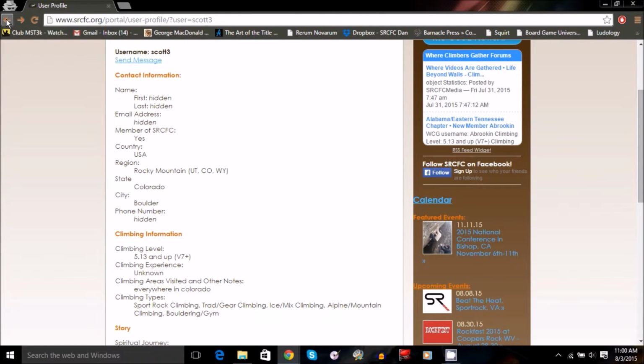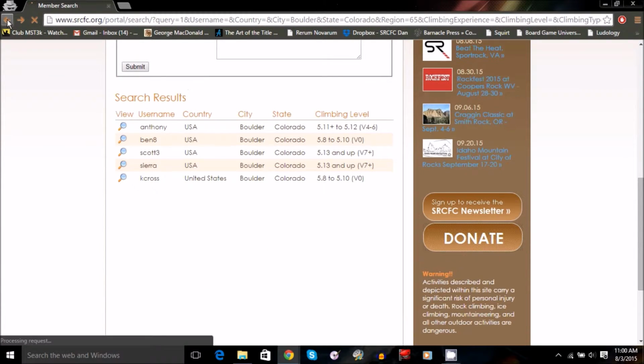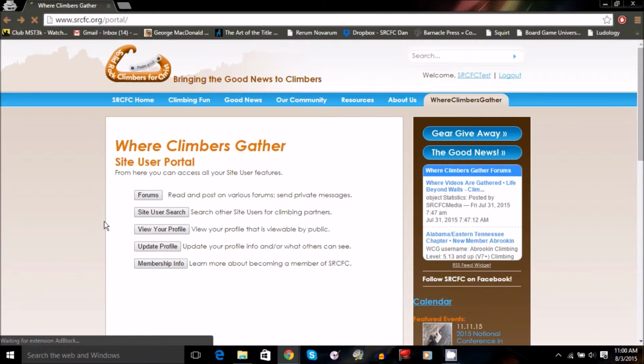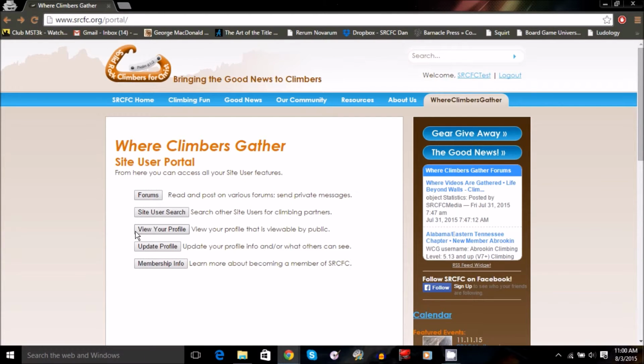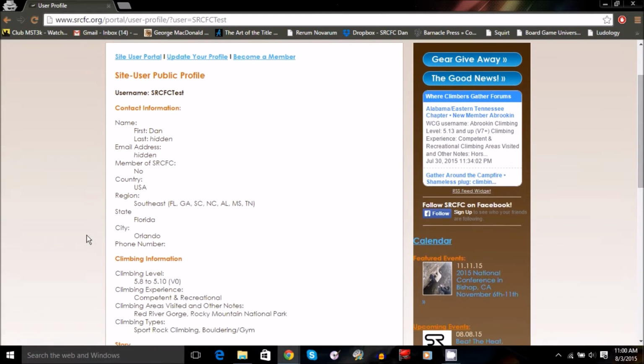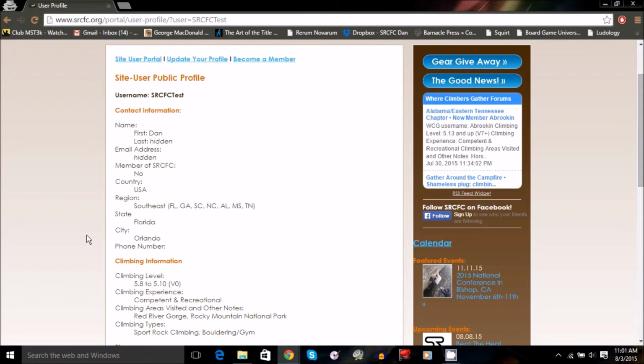Now, the next thing down, let me get all the way back here, you can view your profile. So if you noticed, when I clicked on the search, it took me in and it showed me the public profile of the user that I had found. So this lets you see what you're going to look like to other people when they find you.